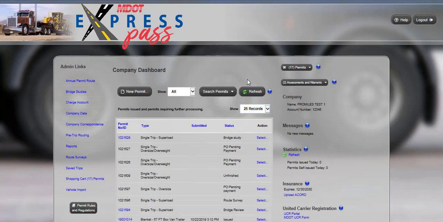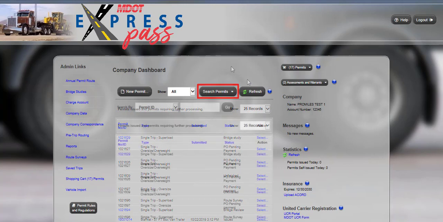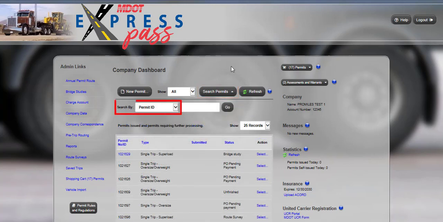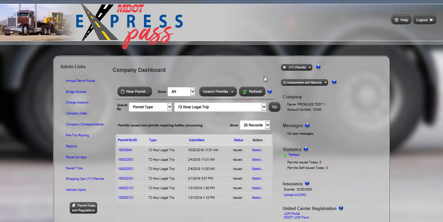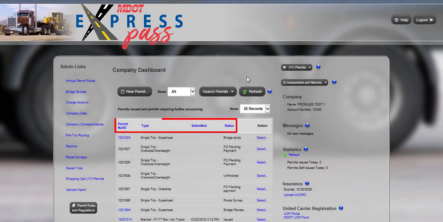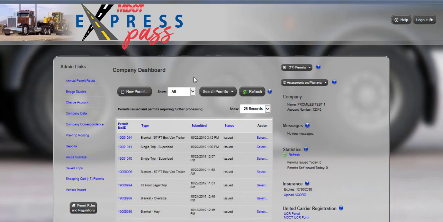To search for specific permits on the company dashboard, click the Search Permits button to open the search criteria. Select the criteria for which you want to search, such as the permit number, permit type, VIN, or dates. Enter the required information into the empty field or select the required information from the drop-down list based on the search by criteria and click the Go button. The dashboard will now list all permits for your company meeting the search criteria. Clicking the hyperlink column titles directly on the dashboard will filter the permits listed on the dashboard by permit number ID, type, submitted, or status.